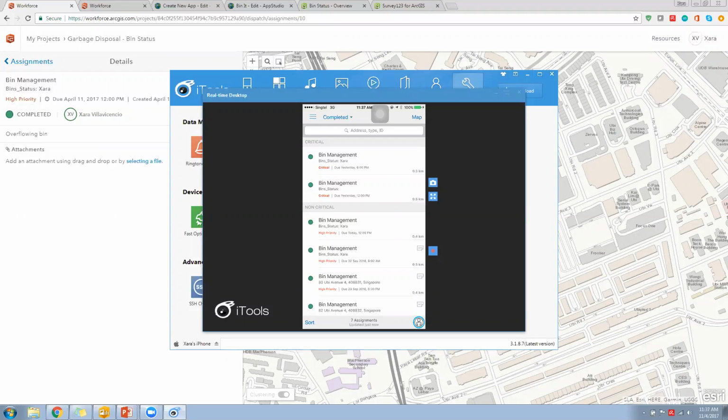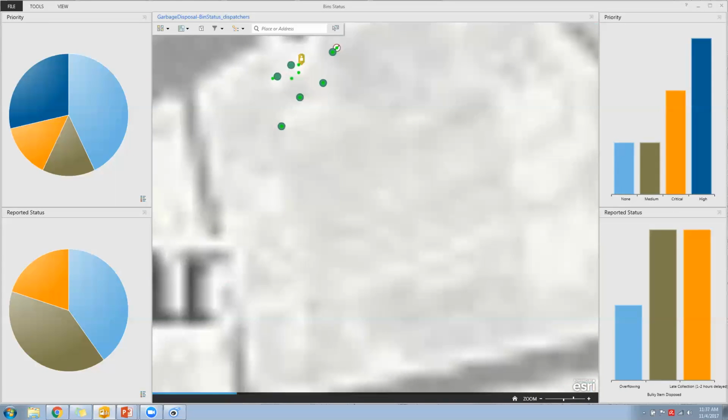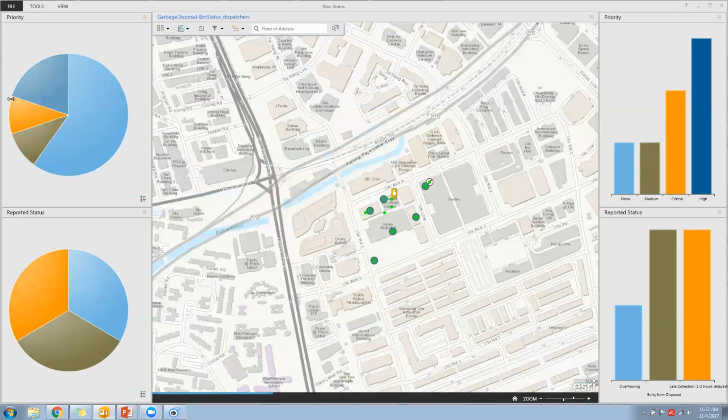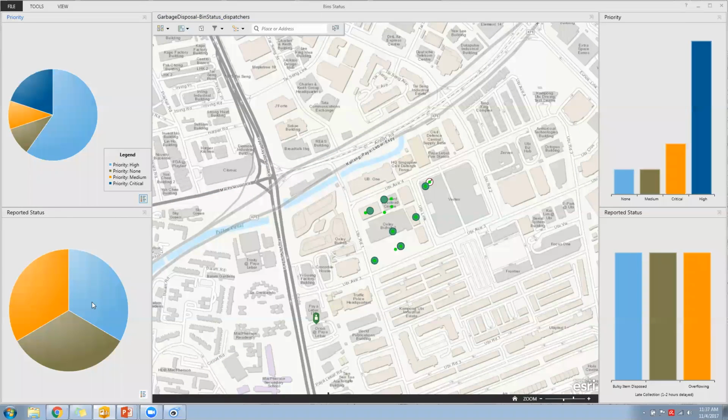So my App Studio quick report template for crowdsourcing and reporting, and my Workforce for ArcGIS for easily navigating and assigning tasks from the dispatcher point of view and the worker point of view. So with that, I can also have a quick operations dashboard, which I can view here, showing the different breakdown based on priority and reported status, which can be shown as pie charts or bar graphs as well.